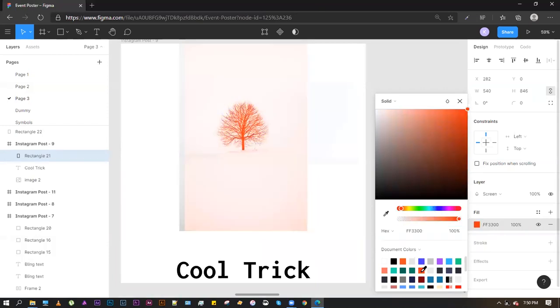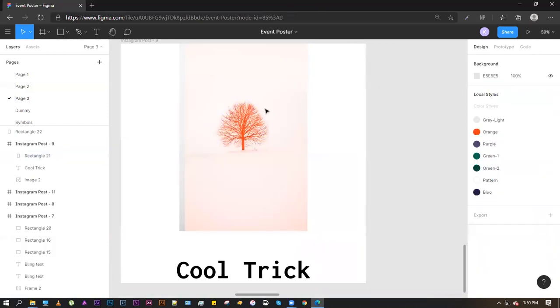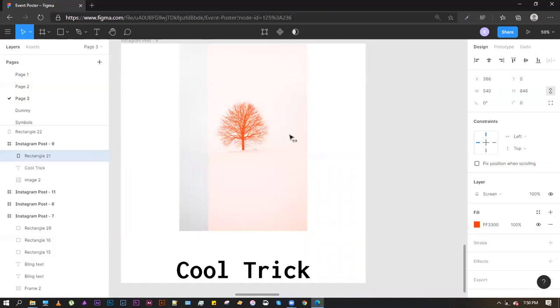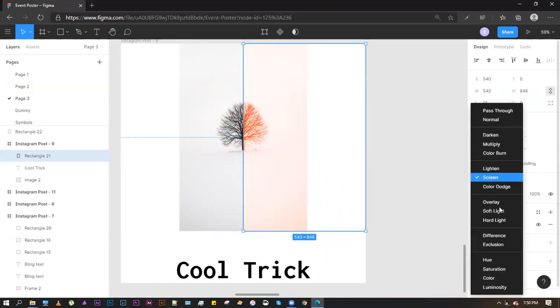Okay, so if I want to give it an orange color, I can do it like this. So this is how recoloring of photos works. So this is the screen.